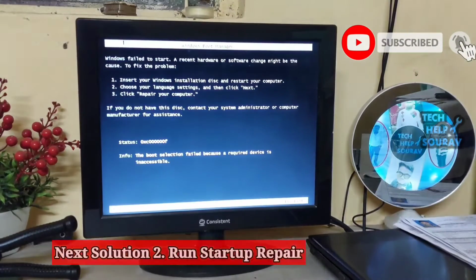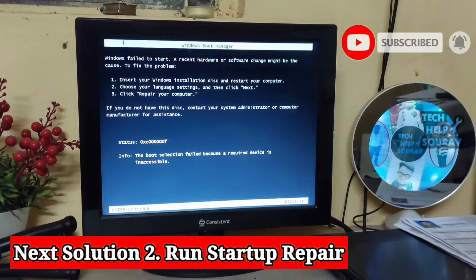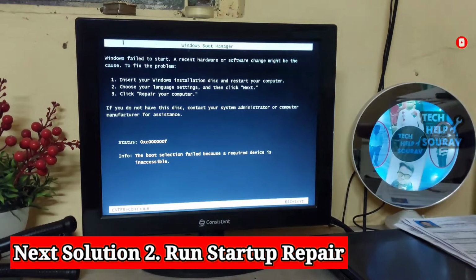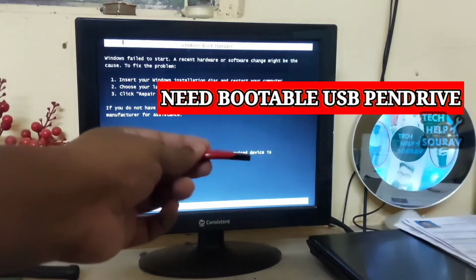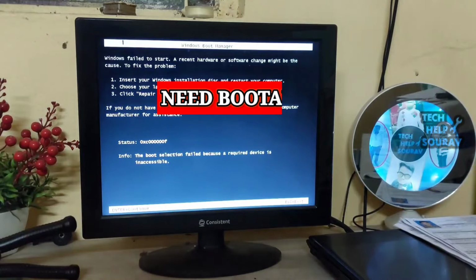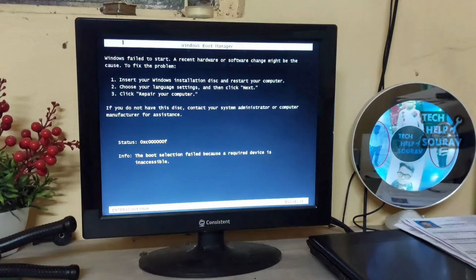The startup repair of Windows can help you resolve some boot errors, such as "the boot selection failed because a required device is inaccessible." So, in order to solve this error, you can try startup repair. If the problem is still showing, to fix it you first need to make a bootable pen drive.